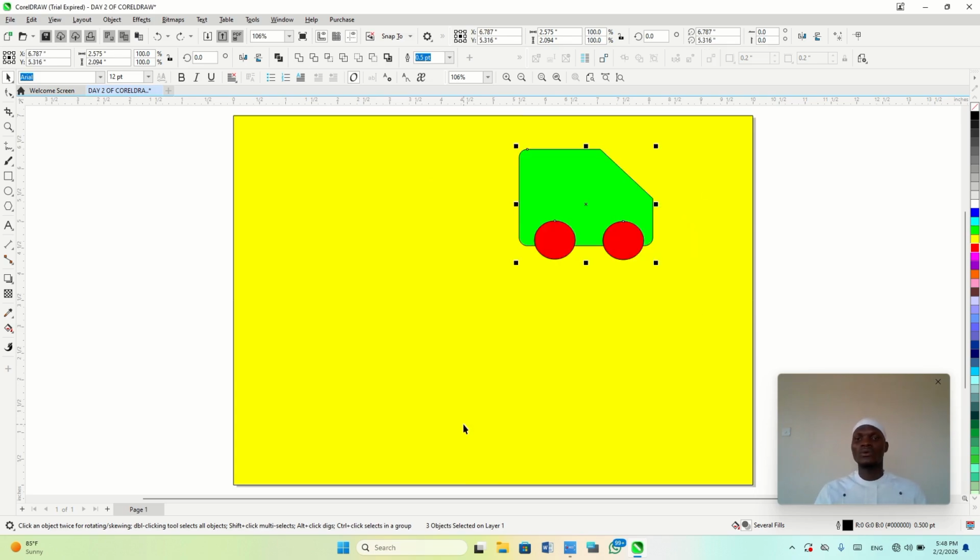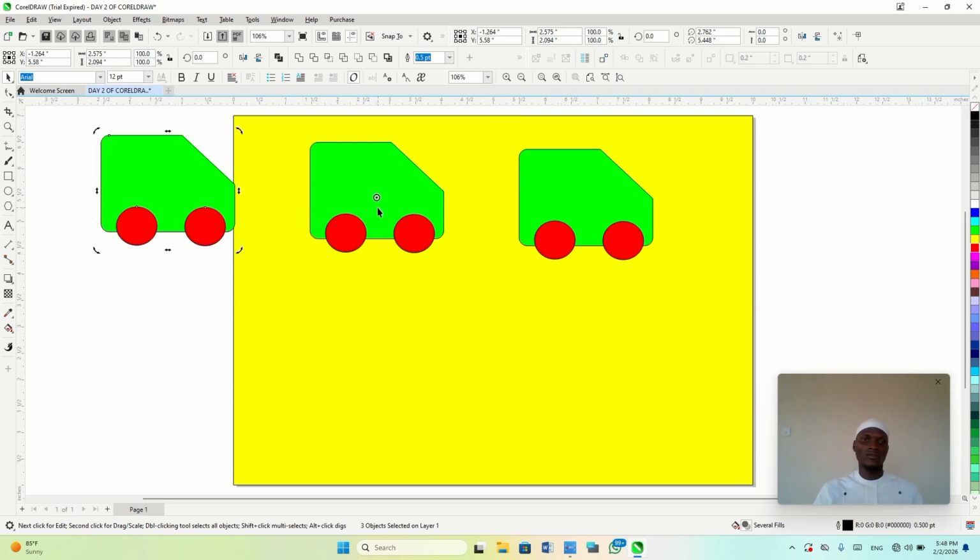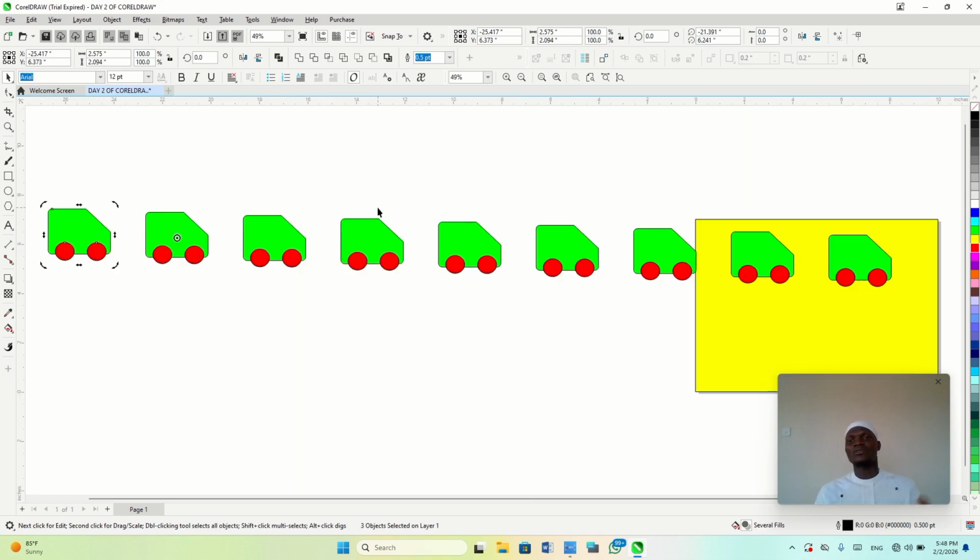Now Ctrl, ABCD. Now Ctrl D is to duplicate. So have them selected. Just Ctrl D. So have another one exactly like that. Bring this here. Then Ctrl D, and then you have another one. Then you retain the gap. If you do another one, it's going to retain the same gap and keep doing everything. So the more you Ctrl D, the more instances you're going to get. Alright. So that is Ctrl D.